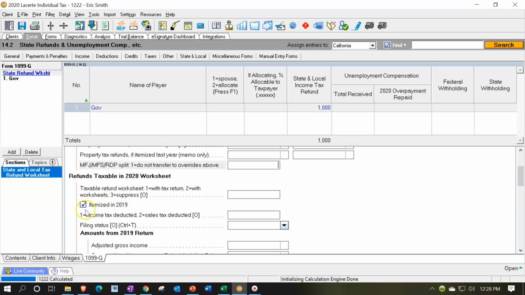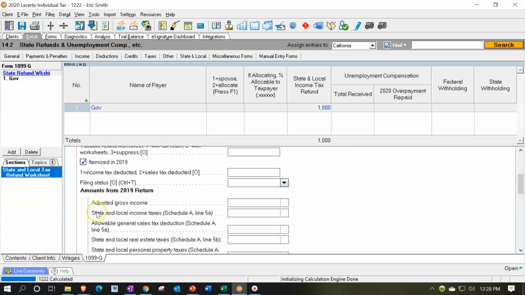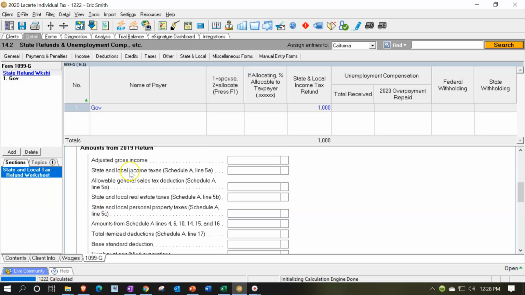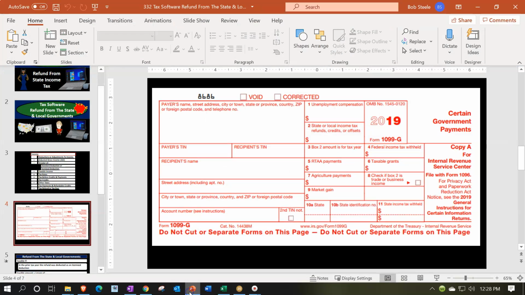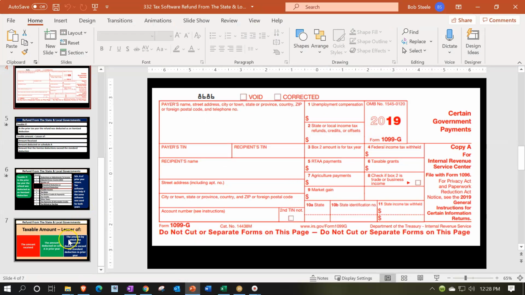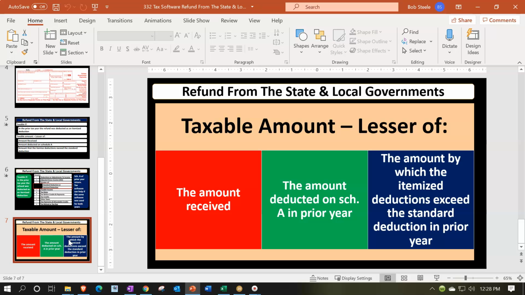So we could say, did we itemize? We would check that off. If we did itemize, we can go down here and enter the adjusted gross income, the state income taxes from Schedule A, the allowance. Now, I'm not actually going to do this, but you can see the calculation for it. And just to give you an idea of what we're trying to determine here, remember the amount deducted would only be included in income if they itemized last year. Then we take the lesser of the amount received, the amount deducted on Schedule A in the prior year, or the amount by which the itemized deductions exceeded the standard deduction.